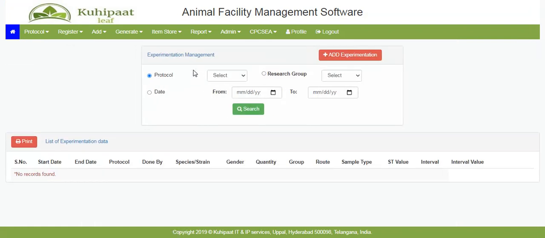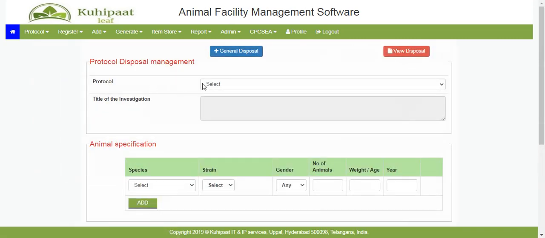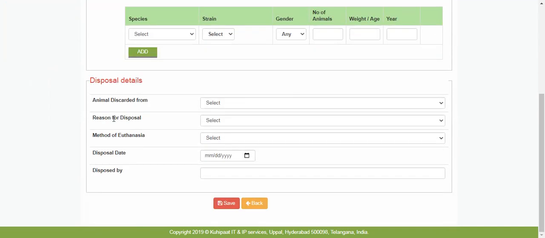View experimentation. Now coming to protocol disposal. Animal specification and disposal details.